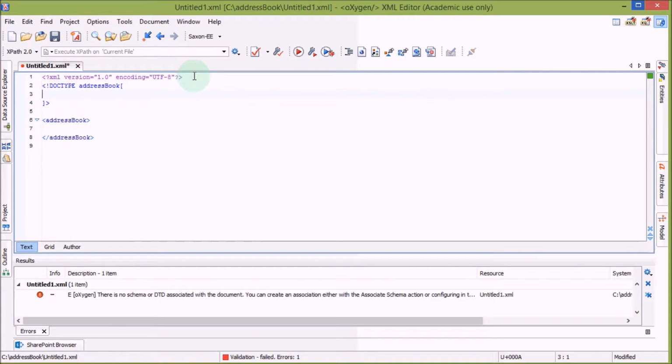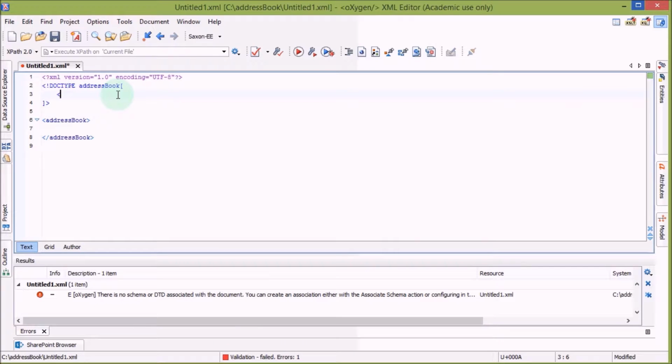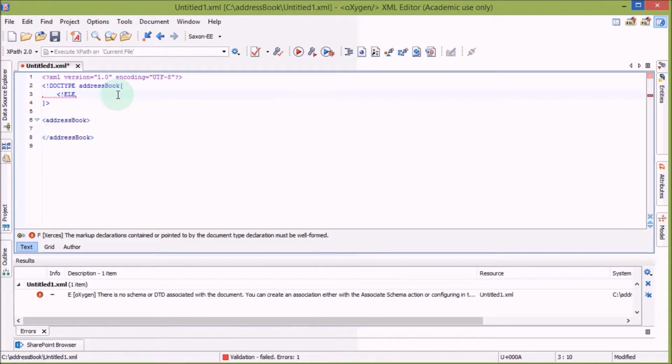We define in this DTD the addressBook, that the name addressBook is basically the root element, and let's validate it. Oh, we get another error message. Oh yes, we have to also add the actual element, addressBook. And now we specified that in round brackets that the content of addressBook is PCDATA.